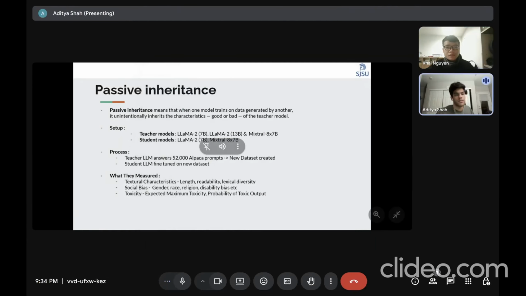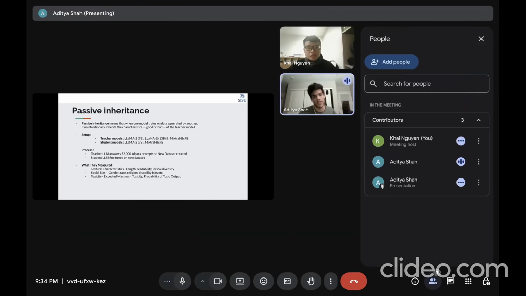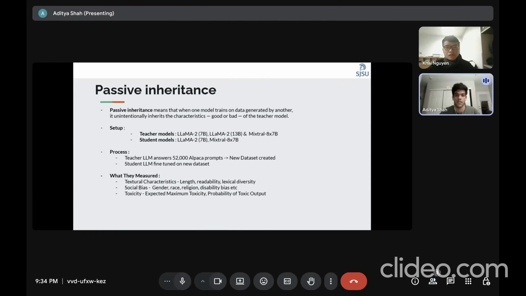So the paper proposes two methods to check the inheritance. The first is passive inheritance. Passive inheritance basically means that when one model is trained on data generated by the other model, it unintentionally inherits the characteristics, good or bad, of the teacher model. Let's look at this with an example.